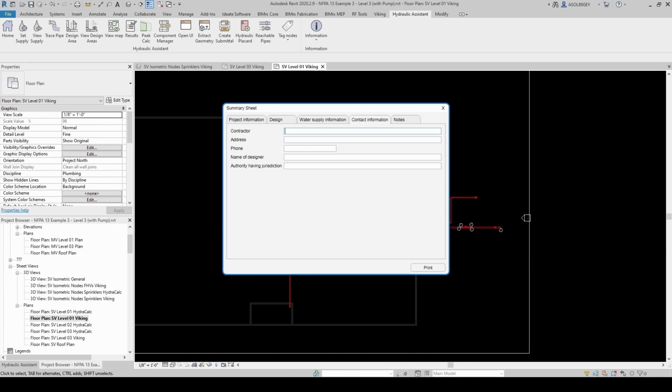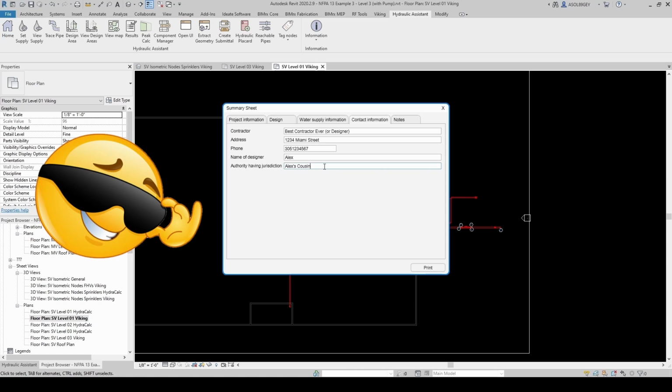Contact information, contractor, let's say best contractor ever, or designer, right? The address is 1234 Miami Street, which is obviously a fictitious address. The phone number is 305-123-4567. Name of designer, Alex. The authority having jurisdiction is Alex's cousin. So we have a mafia here.